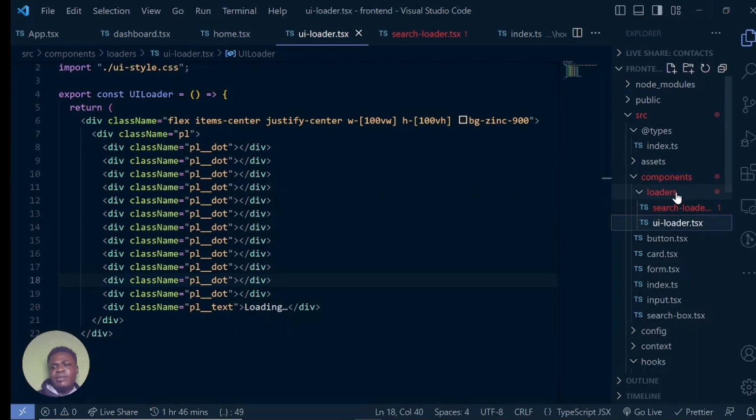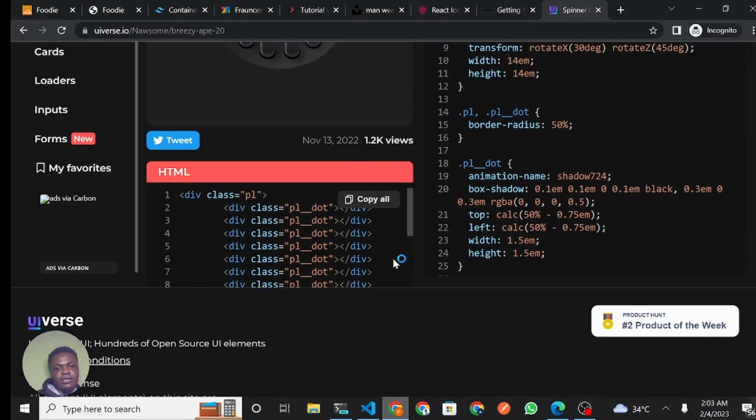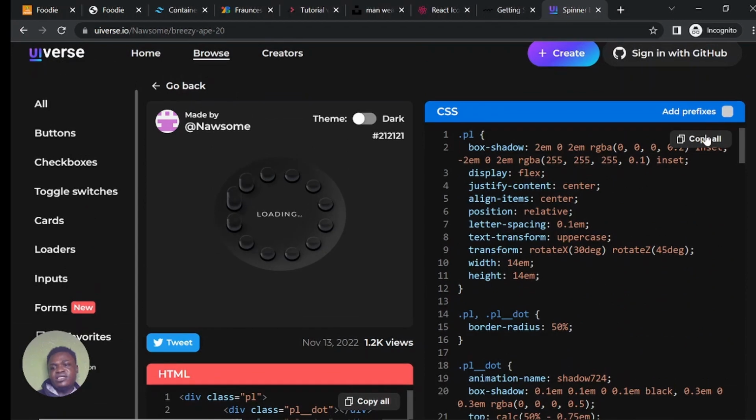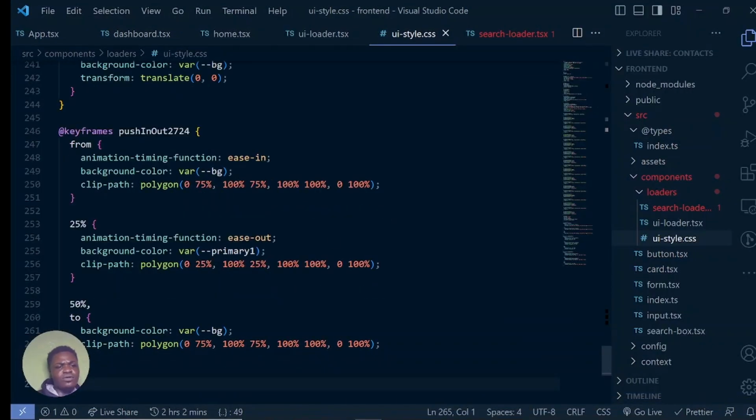So I'm just going to go, still in my loaders folder, and create a file called ui-style.css. Then I'm just going to go back to the UI loader, and I'm going to copy the CSS. Very easy. Just click on copy all. Just go down here and paste. You have your loader ready.